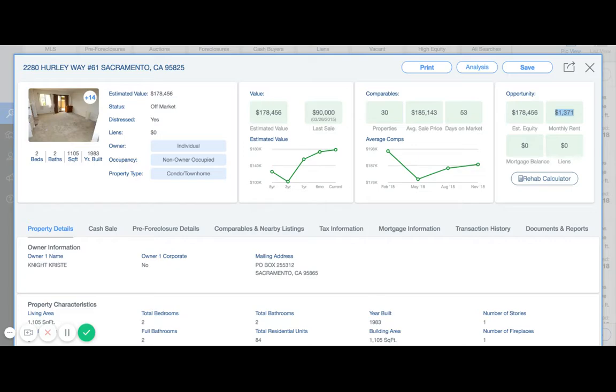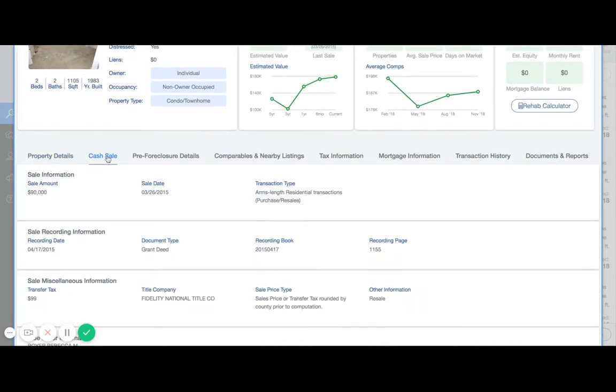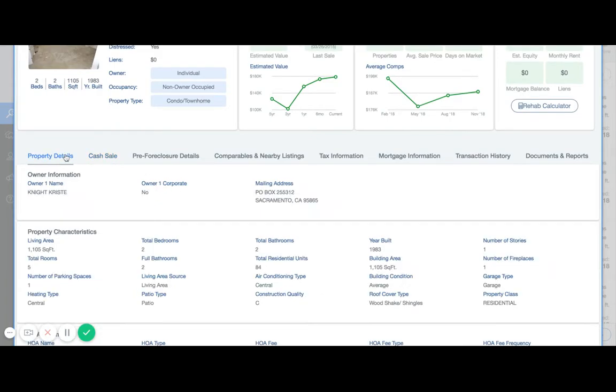So even if you're not a rehabber and you're looking for a buy and hold investment property, or you're looking for something distressed to fix up, you can see this is what the rent could go for with this property. So let's take a look. Obviously, there was a cash sale back in 2015. That's how they purchased the property.